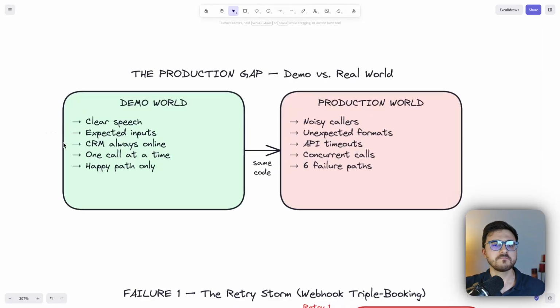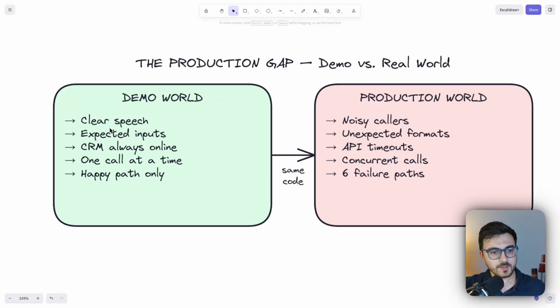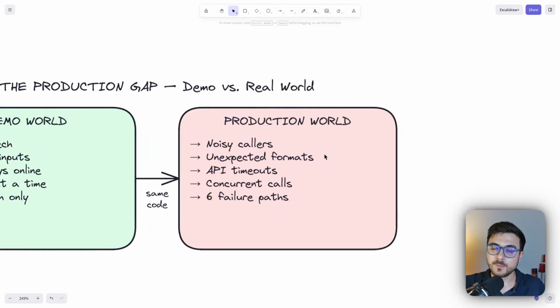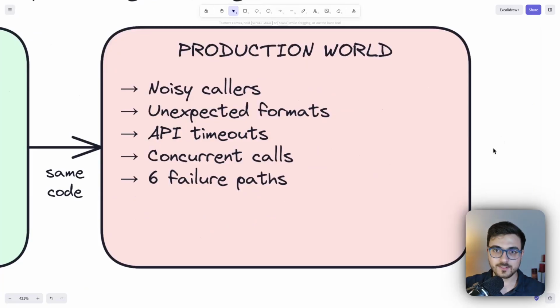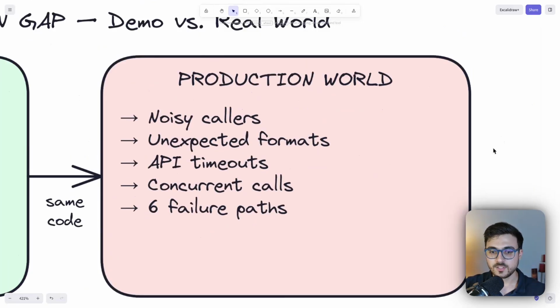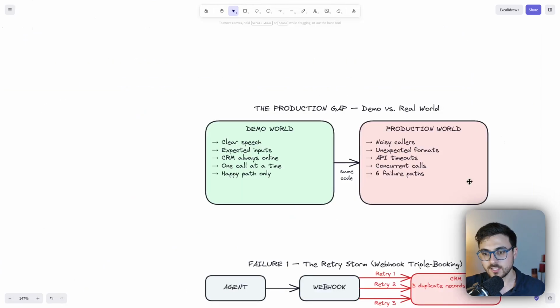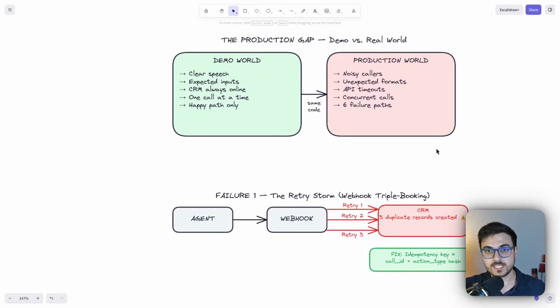Just so that you know, in the demo world, everything just works perfectly. The CRM is always online and all of that. It's an ideal world while you're doing a demo. However, in production, you may find noisy callers, unexpected formats, API timeouts, concurrent calls, and a lot of other stuff. And this is related to the 6 errors or failures that I encountered with real clients.